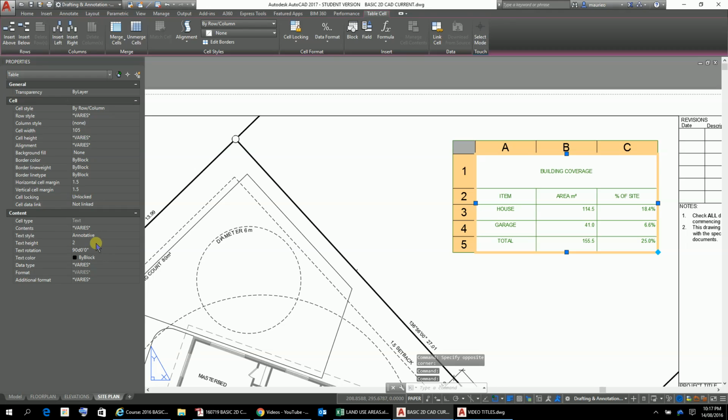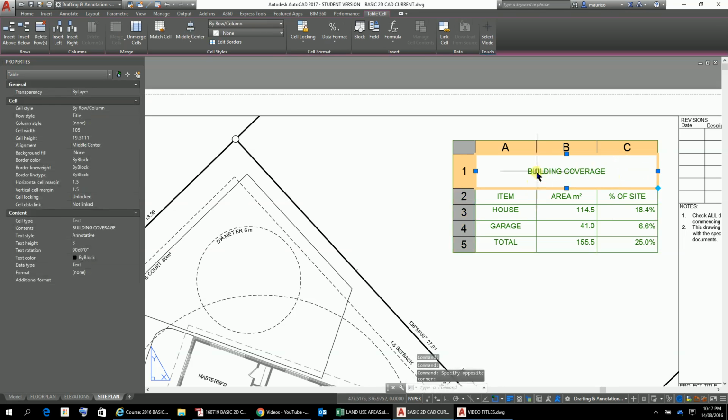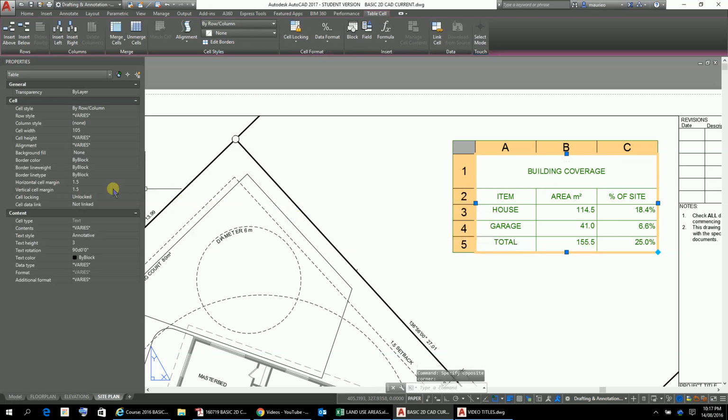Oops, or perhaps I don't. Perhaps 3, enter. That might be better there. So, okay, so that's building coverage. Right, so let's get the cell height there. Well, perhaps we could just leave it at where it was. Text height, let's just go with 4.